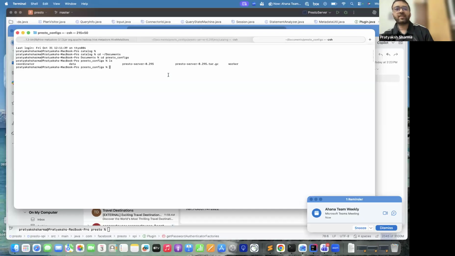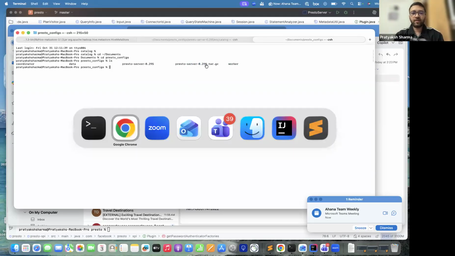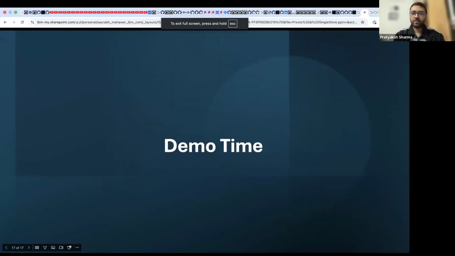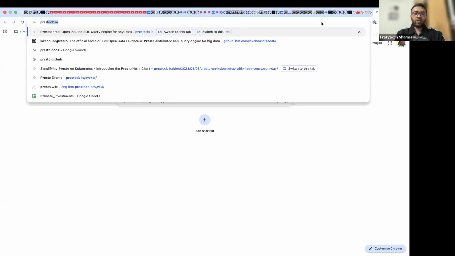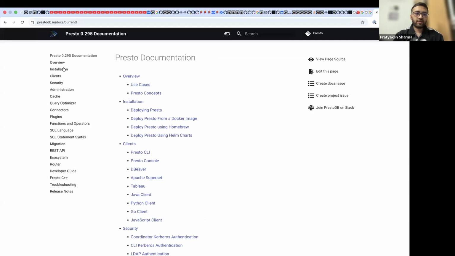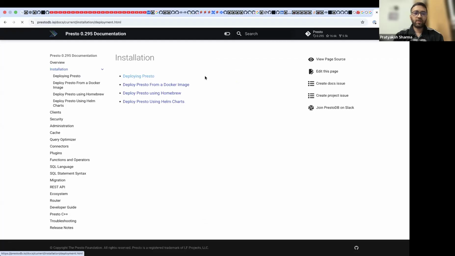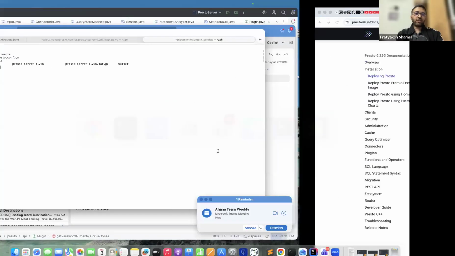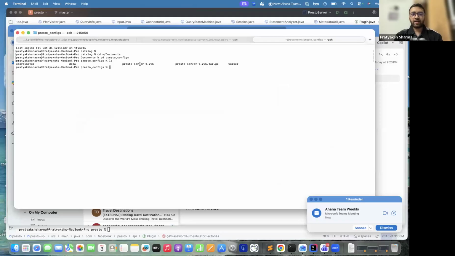The easiest way of installing Presto is you get the binary from the Presto website. Let me quickly show you. What you can do is you head to the Presto documentation and go to installation, deploying Presto. From here you can get the latest binary for the Presto server. You just need to download it and untar it, and you will have a folder similar to this, Presto server 0.295, right?